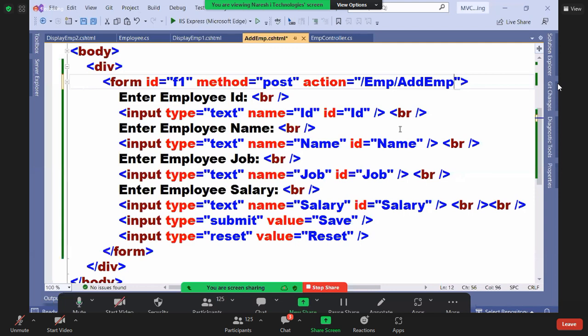But you did not write that, sir. When I don't write, the default is that only. Why should I write? When should I write? When I want to go to another method. But now, which method do you want to go to? What is your view name? Add EMP. Where are you going? Add EMP. No need to specify now; directly it goes to Add EMP. That is why I did not write. But if you want to go to some other page, it is compulsory.